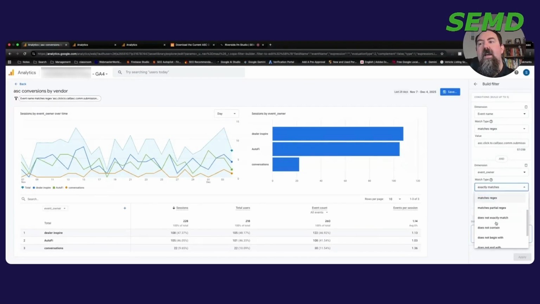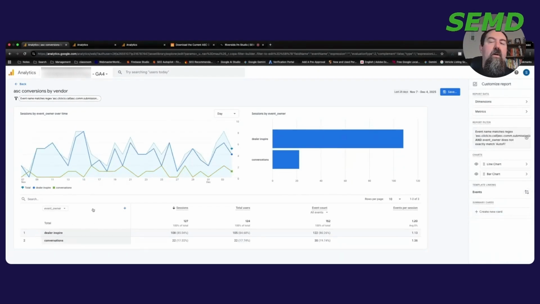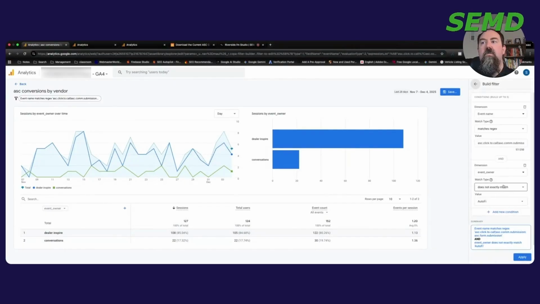So it would be does not match. It does not exactly match, and then you'd select the company. If I want to remove Autofy, hit apply, and now I just removed Autofy. So if you have X Time blowing up your conversions, or some other vendor blowing up your conversions with events you don't want to count towards sales or anything, this is a really good report to filter that out.